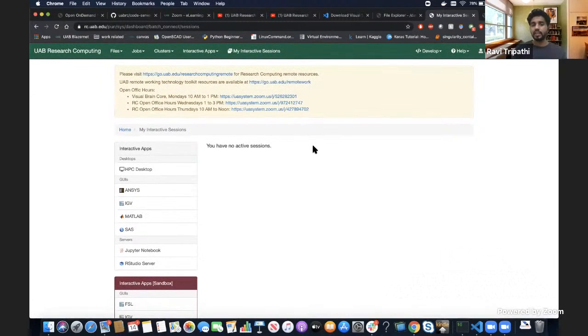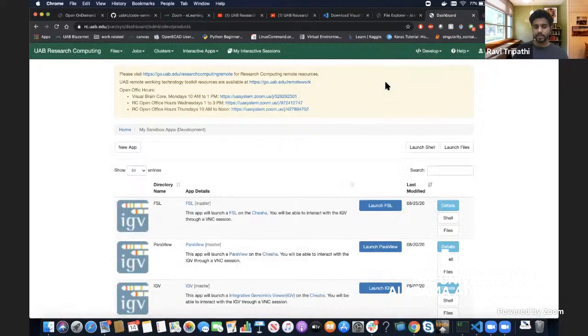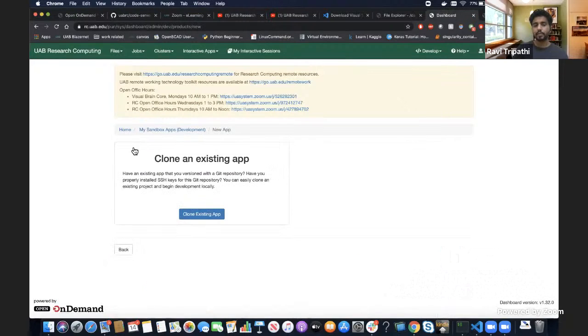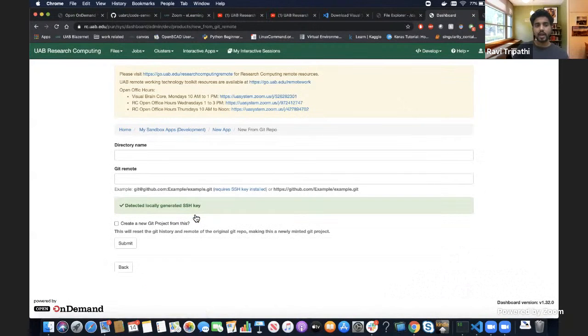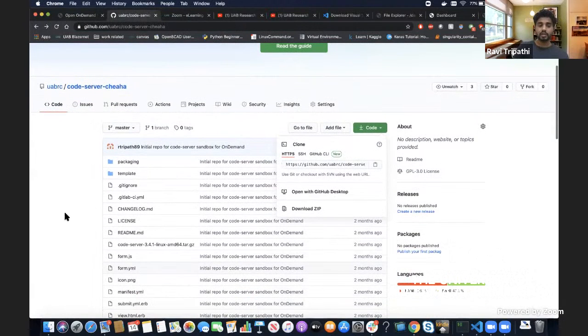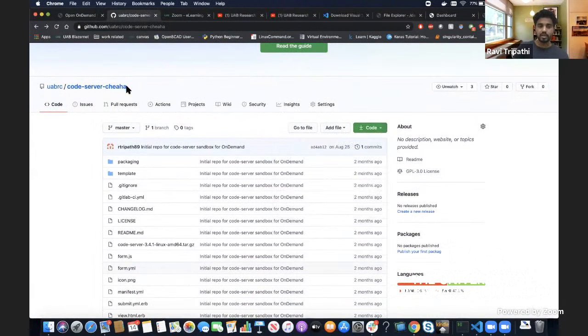So that means I need to create a new Sandbox app. I'll follow the same process: My Sandbox apps, new app, clone existing app. And rather than using the Sandbox, we did set up a separate repo for code server. Let me add that as well. Let me send that in the chat as well.